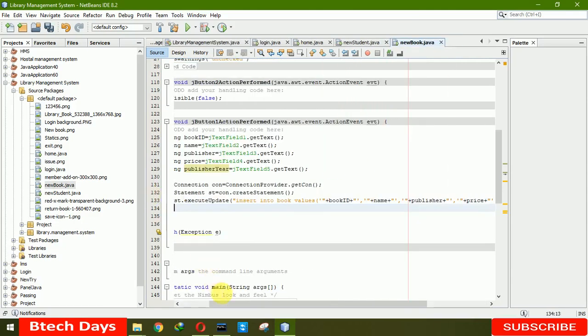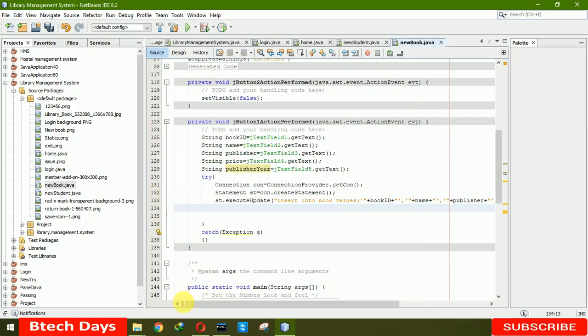Now we have to show a pop-up message, JOptionPane.showMessageDialog. Sorry, here we have to write a capital O in JOptionPane.